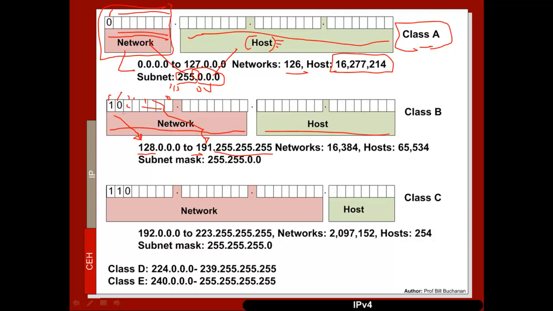As we have 14 bits here, we can have 2 to the power of 14 minus 2 networks, or about 16,384 networks that can be allocated, and we can have 2 to the power of 16 minus 2, or 65,534 hosts on each of these networks. The subnet mask in this case identifies that the first 2 parts are network and are significant for the routers. The second part is the host.